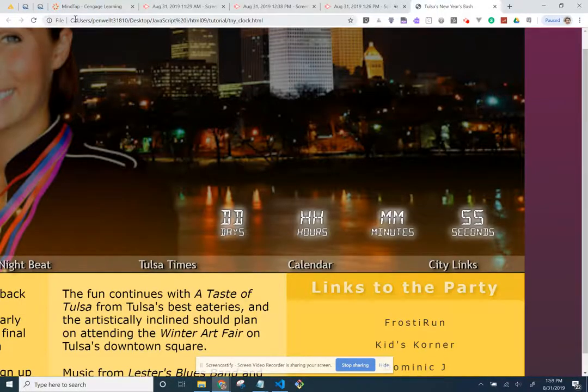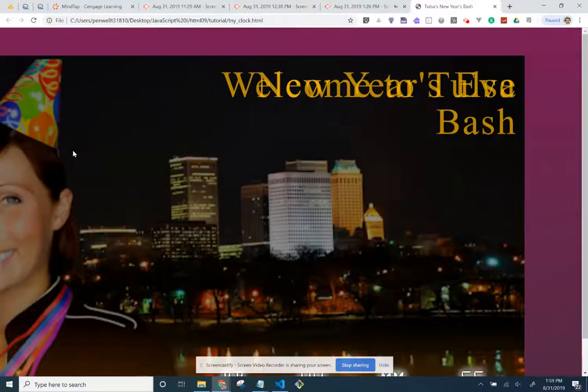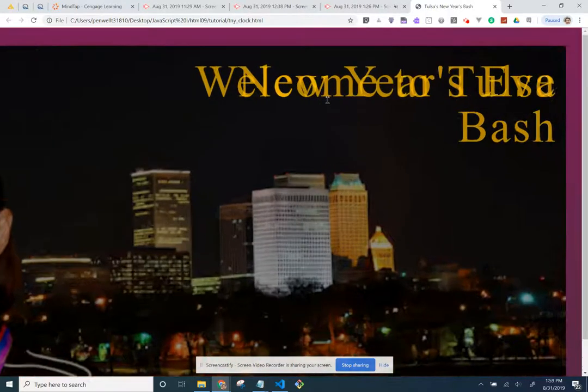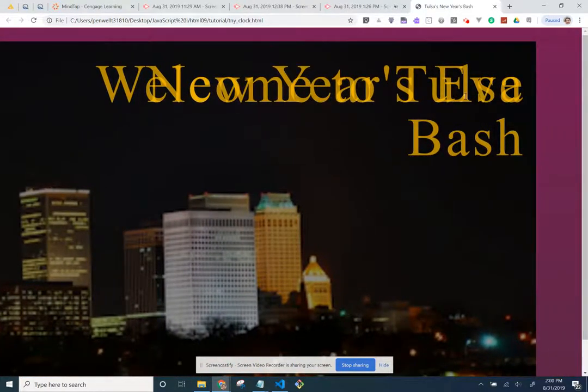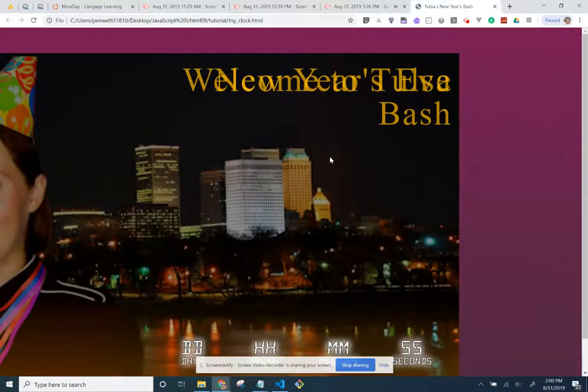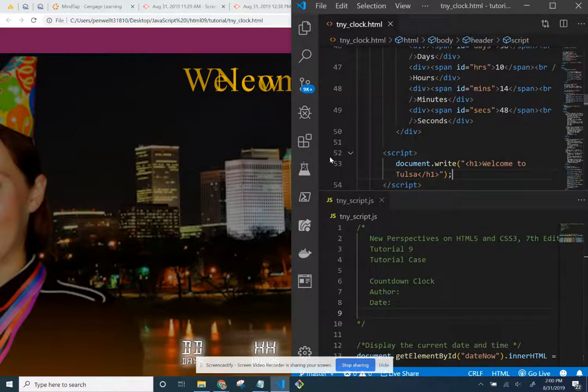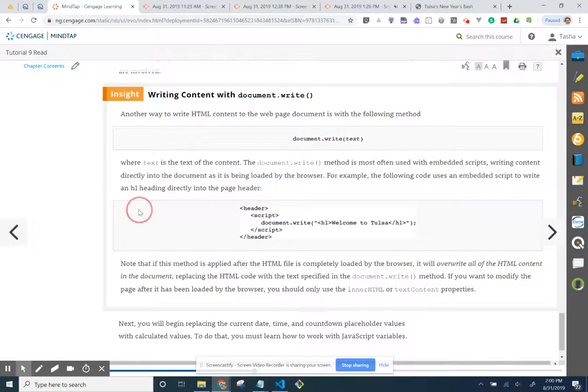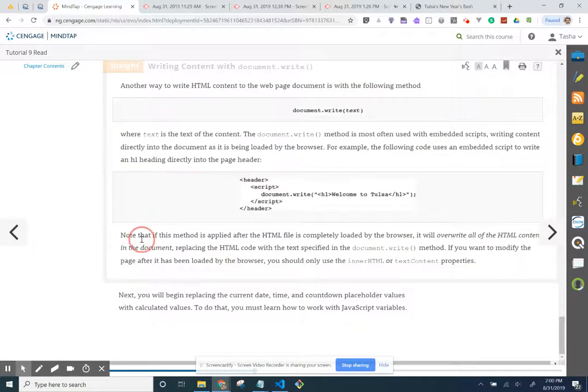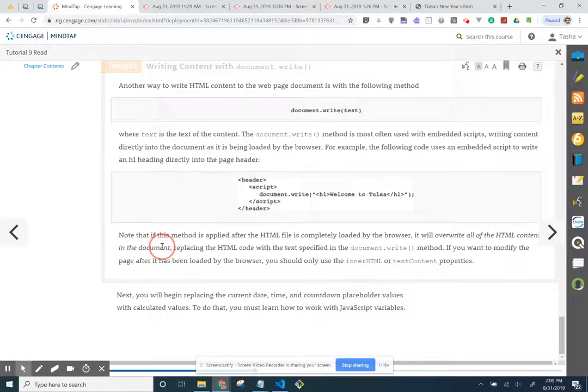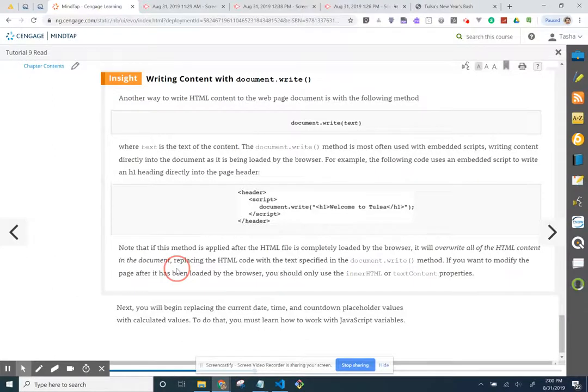So we get a Tulsa's New Year's bash, and yeah, it goes right on top of it. You can see Welcome to Tulsa is now overlapping with New Year's Eve bash. I don't know if that was the intent of that. I think it was. Let's see.